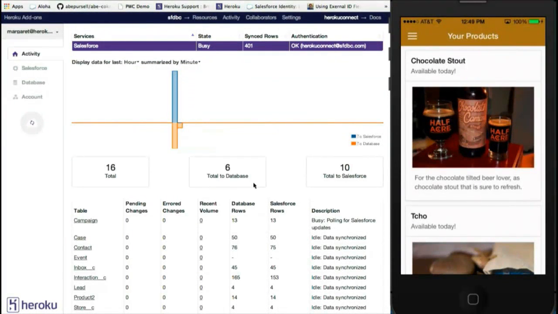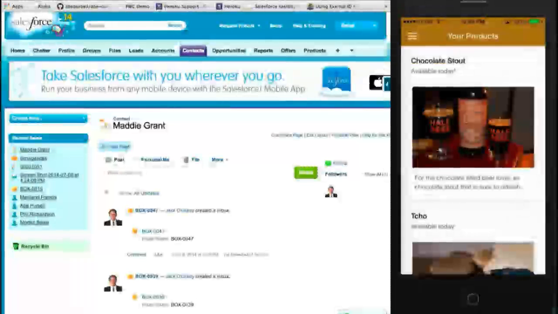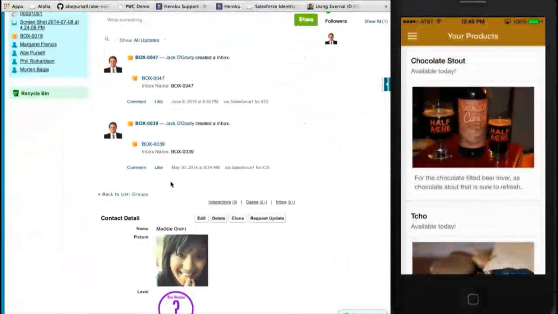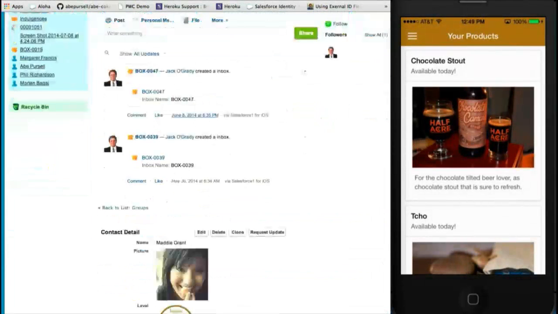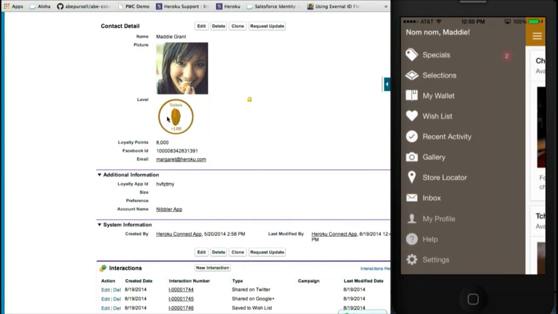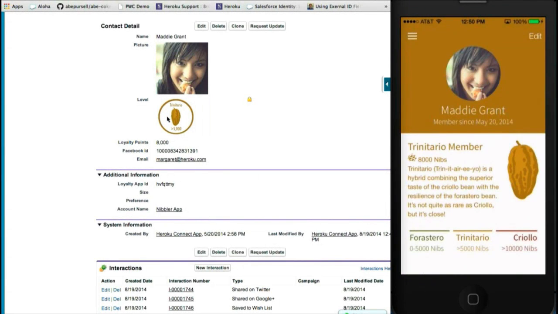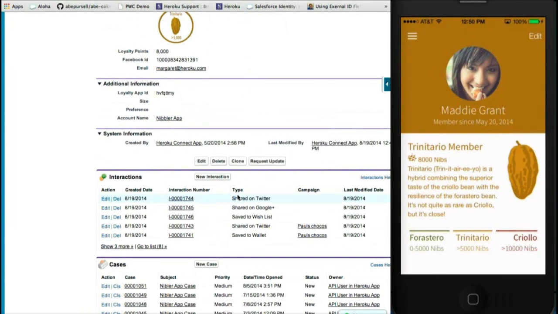You can see this is Heroku Connect. It's busy polling for updates to all of these different objects. If I actually walk over to Salesforce and take a look at Maddie's record, and remember, I walked in with absolutely no loyalty points and absolutely no interactions here. You'll now notice that I'm a Trinitario member of this program, just as I am here in this nice mobile app. And you'll notice that I've just taken a whole bunch of actions, like sharing products and offers on Twitter and on Google, saving things to my wish list.